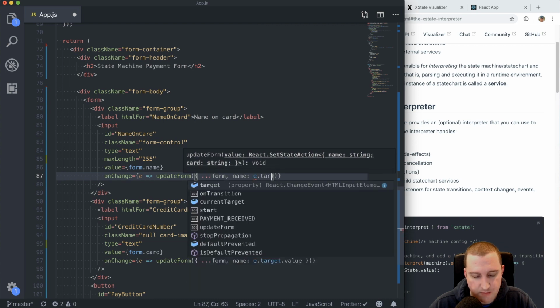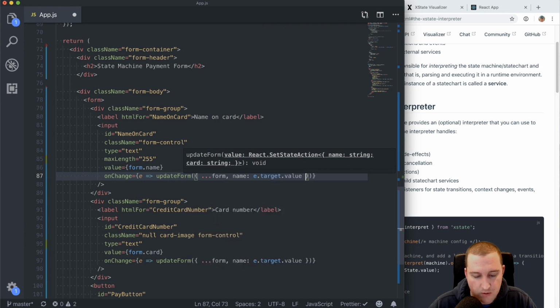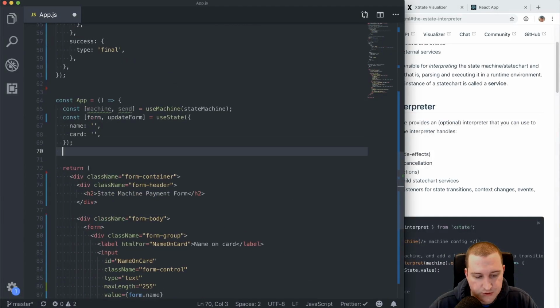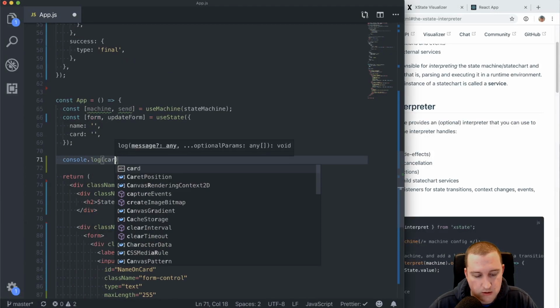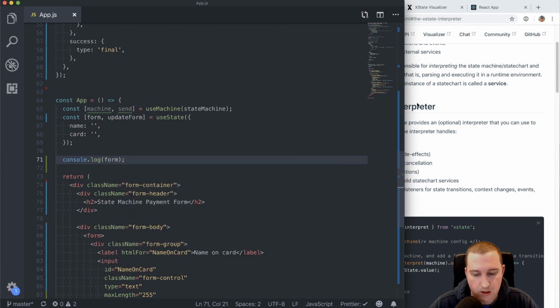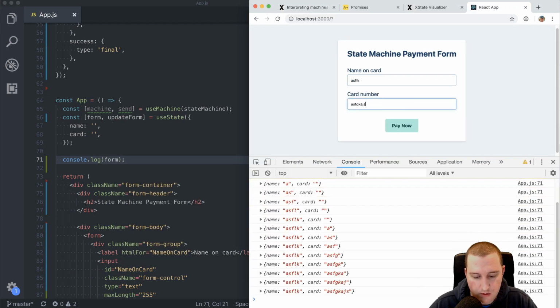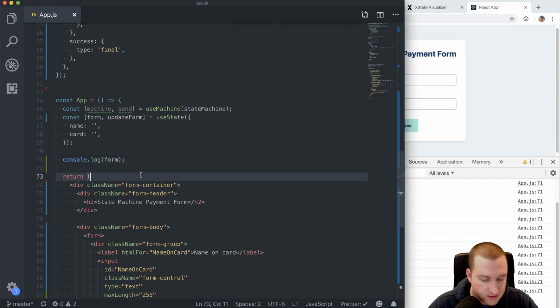Sorry, this is going to be name. I keep getting them mixed up, and I have no idea why. So this should be card. Give that a save. And then we'll just console log form so that we can actually see as we input that the state updates. So that's a positive.